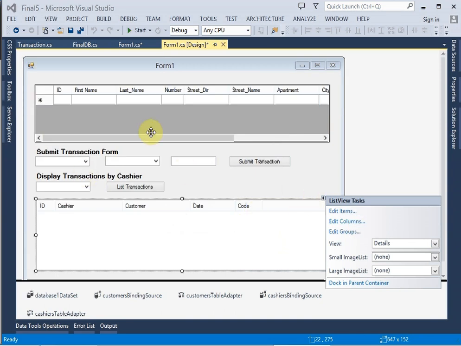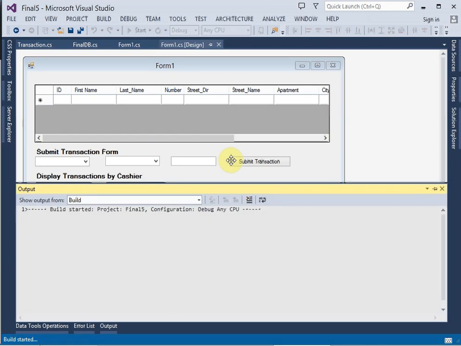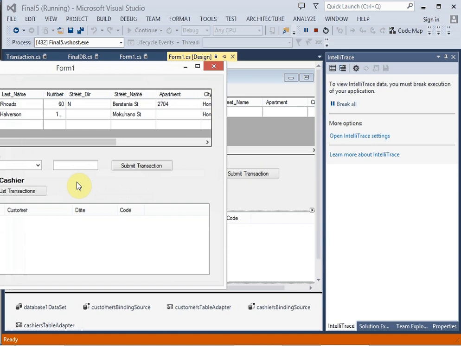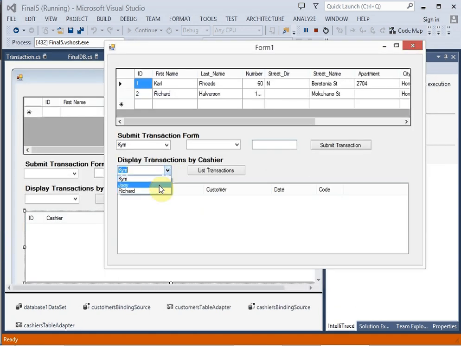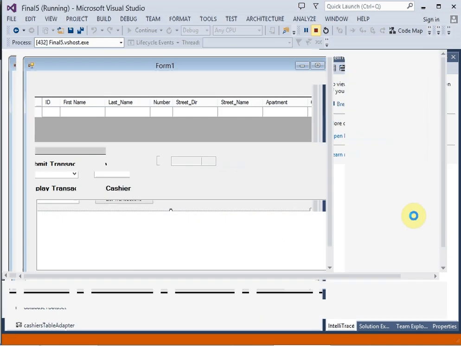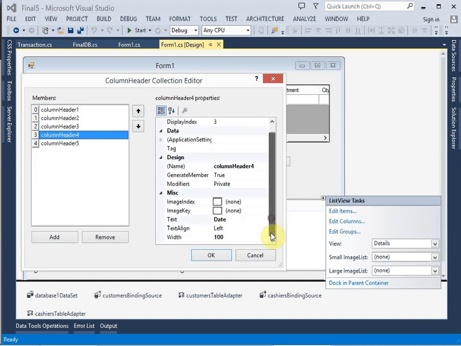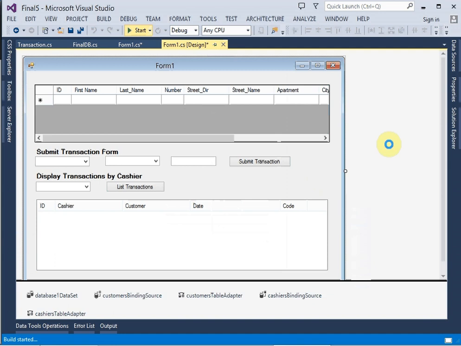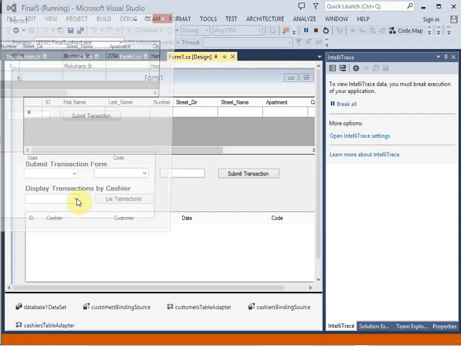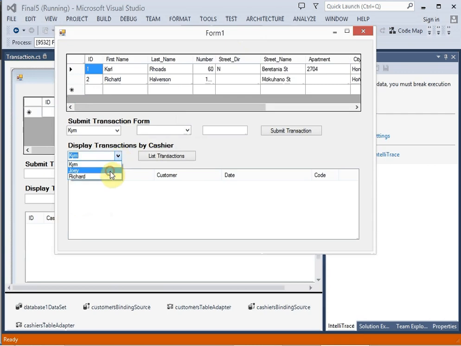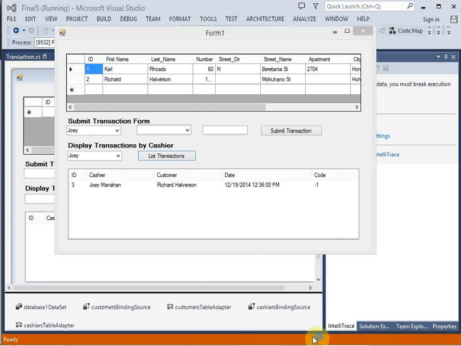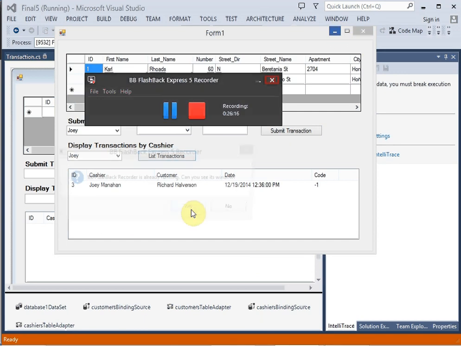So now we see it looks like that, and when we run it, it looks a lot better. See? Okay, so that's it. Good luck, everybody.